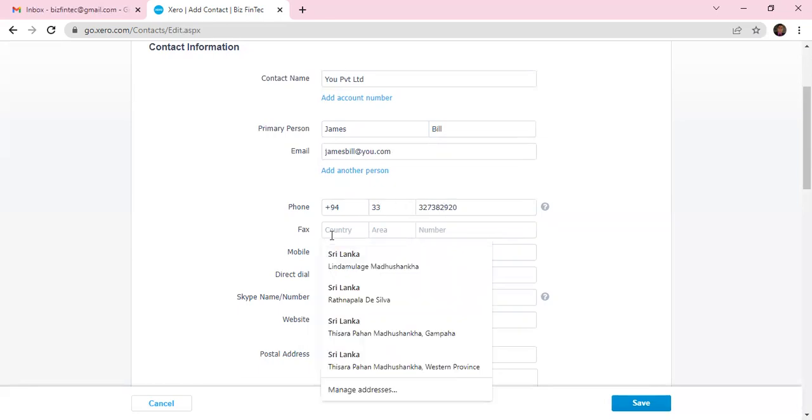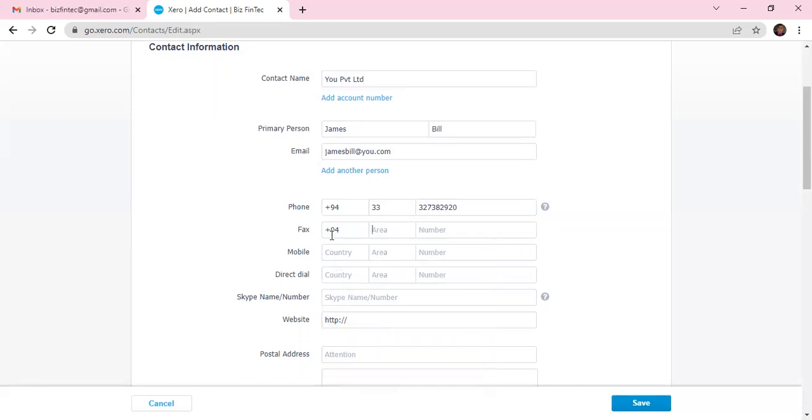So here also in case of tax you have to enter the relevant details. I am just entering hypothetical details.